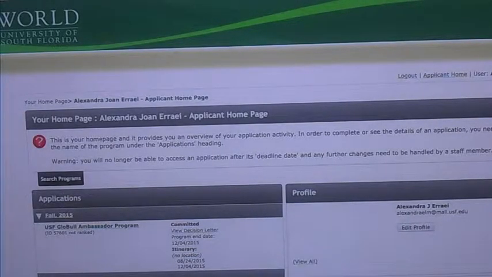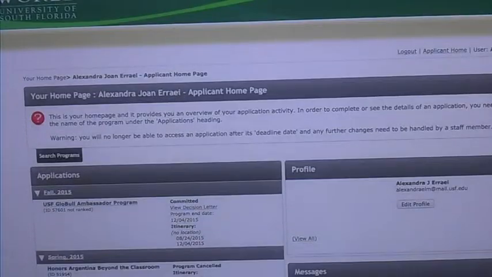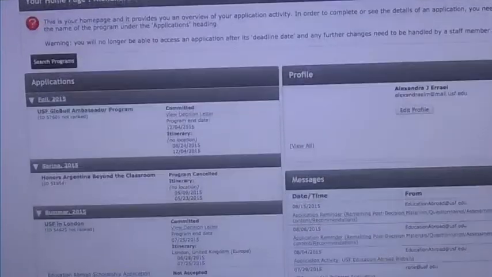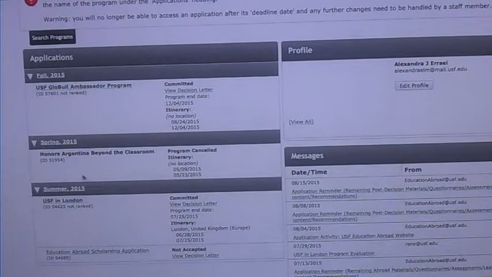When I log in, my profile comes up. This is all my information and everything that I did for study abroad last year. For example, you see the USF Global Ambassadors Program that I signed up for and am a part of. Also, you see spring 2015, I tried to sign up for the Argentina Beyond the Classroom, but the program didn't work out for me, so I didn't finish the application. And then you see my London application here. This is the program I went on last summer.